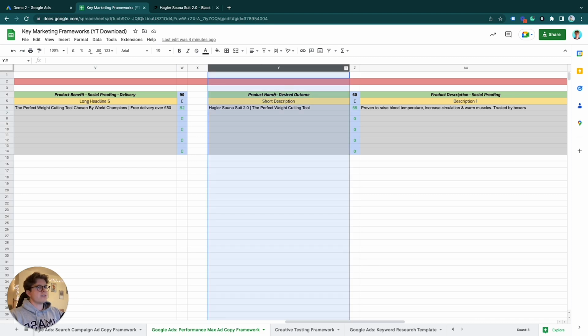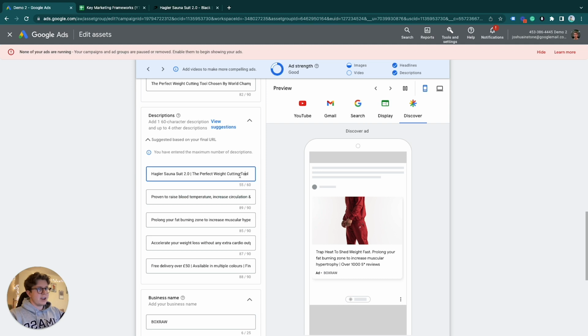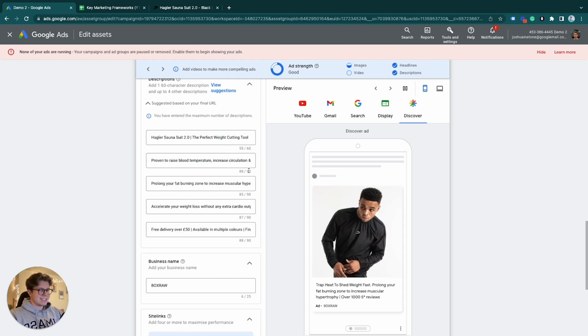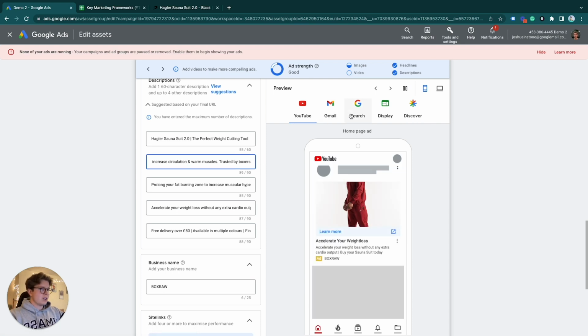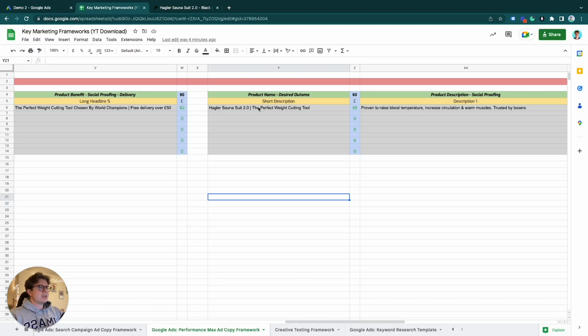So this one goes over your short description, which if we go back to here is this one here. This short description is for 60 characters, most likely because it's used in discovery or display. That can be my only thing, I think, where the 60 characters comes from. But most of your normal descriptions are going to be used in your search campaigns along this area here. So for the short description, I literally just have the product name and a desired outcome. So for this one, Hagler Sauna Suit 2.0, the perfect weight cutting tool.